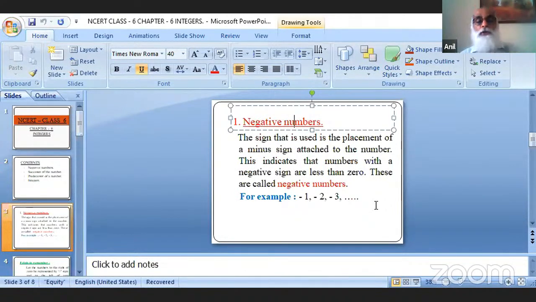Will words help? Will numbers help? Will pictures help? Think about it.